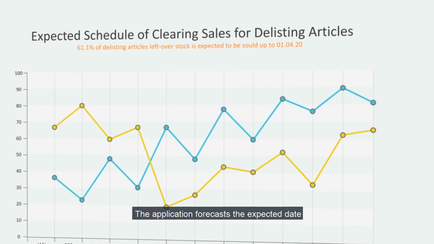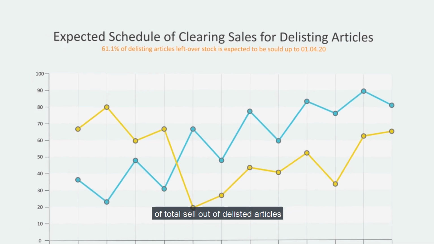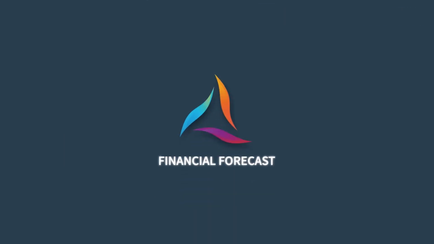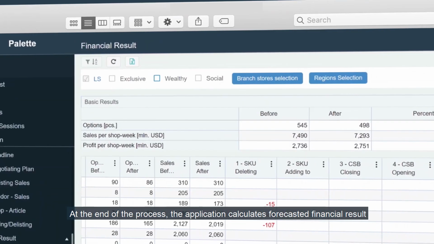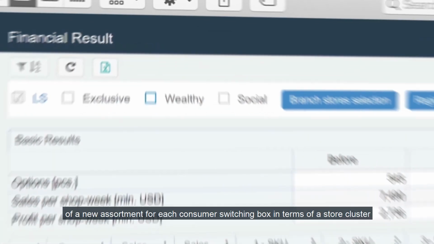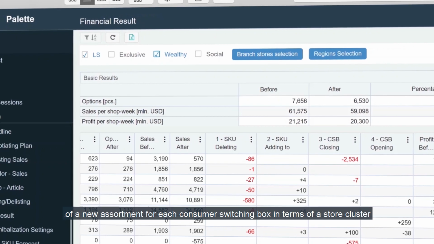The application forecasts the expected date of total sellout of delisted articles, and a manager can make a negotiation plan with suppliers. At the end of the process, the application calculates the forecasted financial result of a new assortment for each consumer switching box in terms of a store cluster.